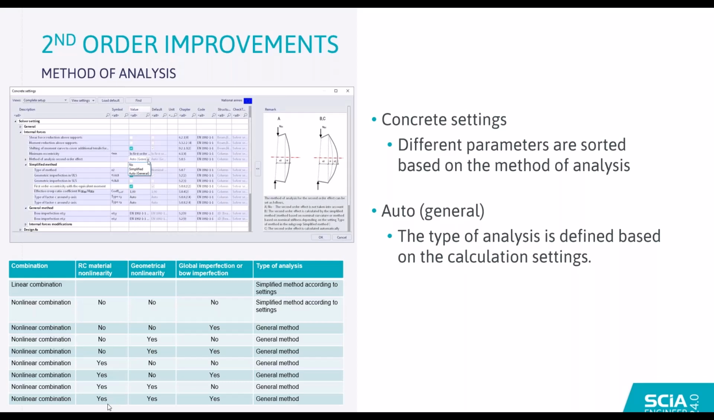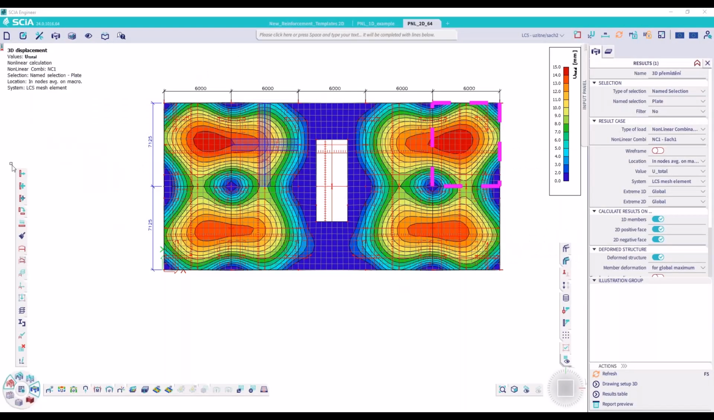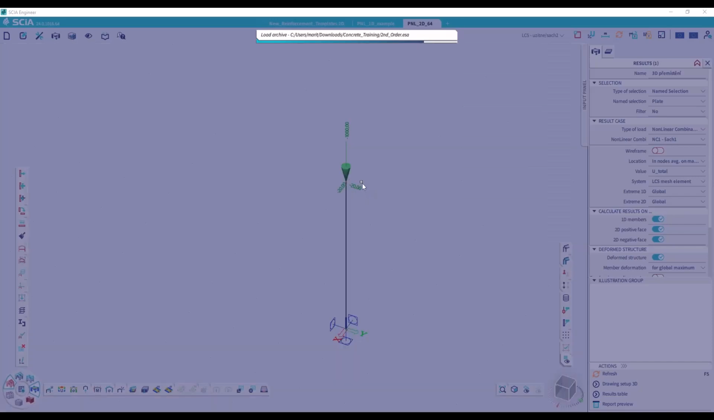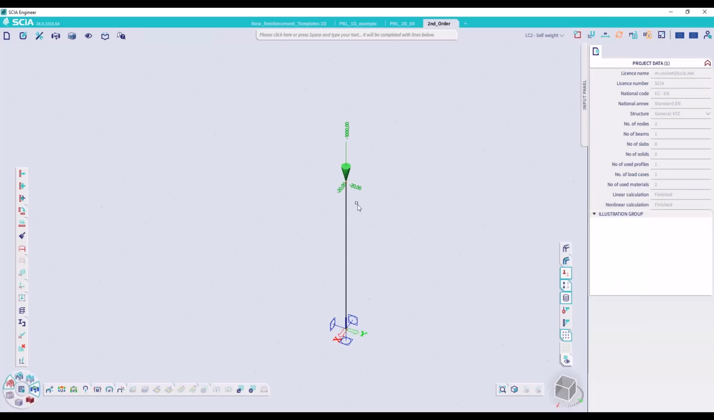In all other cases, when one or more of these options are used for a nonlinear combination, then the general method will be used. And this is also something that we can check in one of our examples as well. I just created a general example which just consists of one column with some normal forces to make sure it's a compression member and some shear forces in both directions.